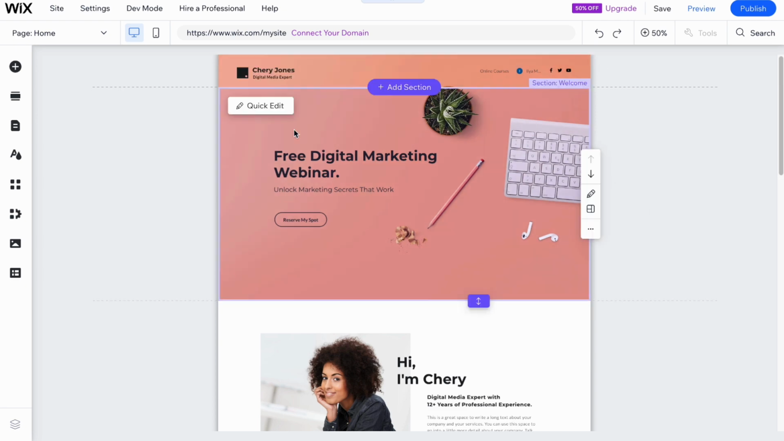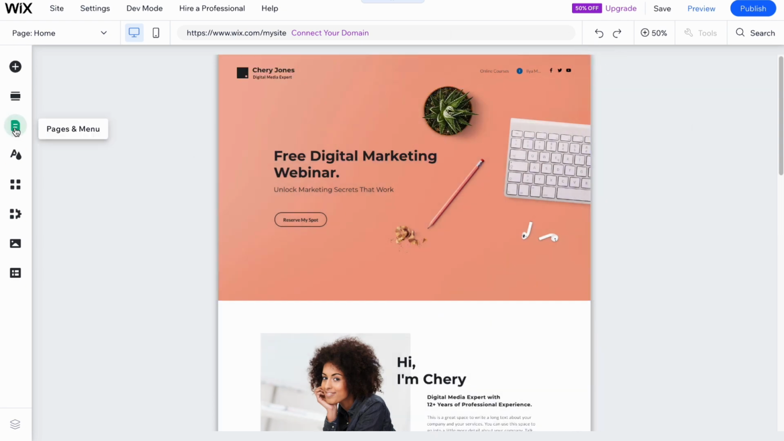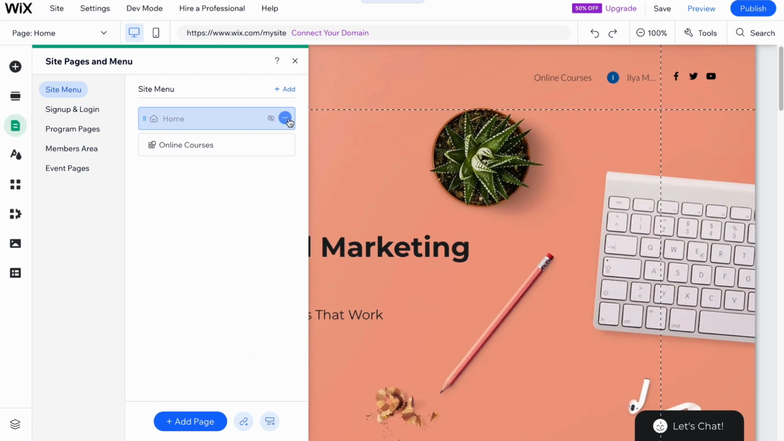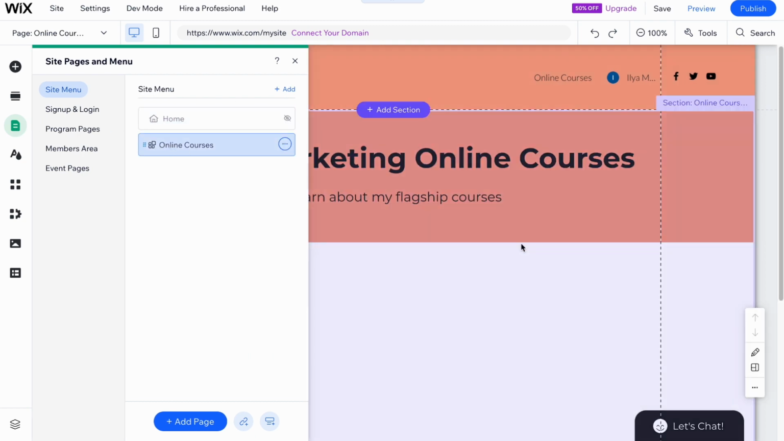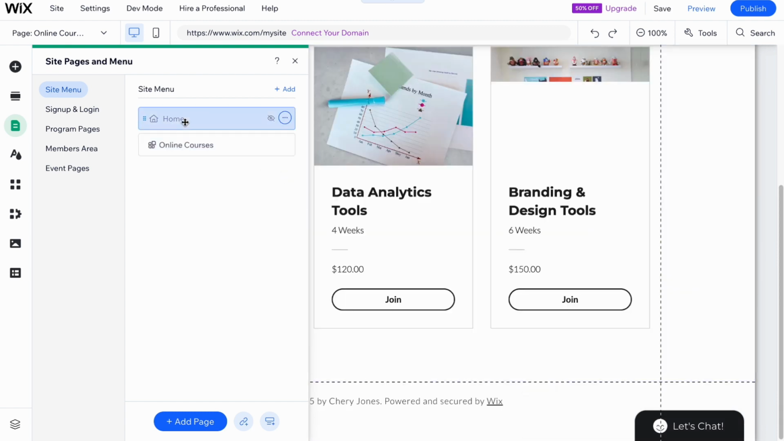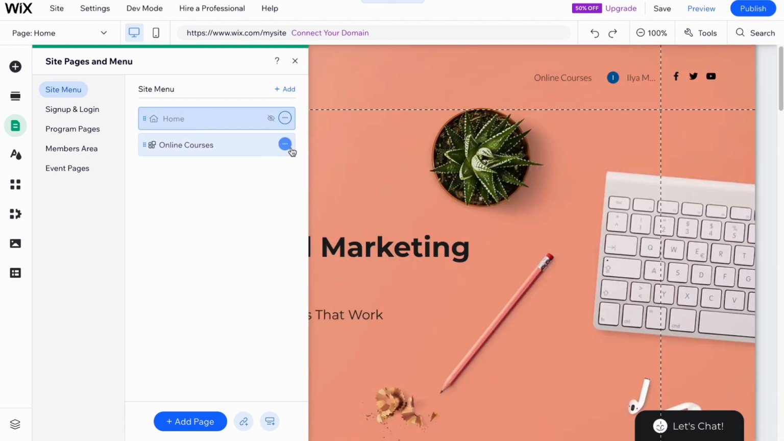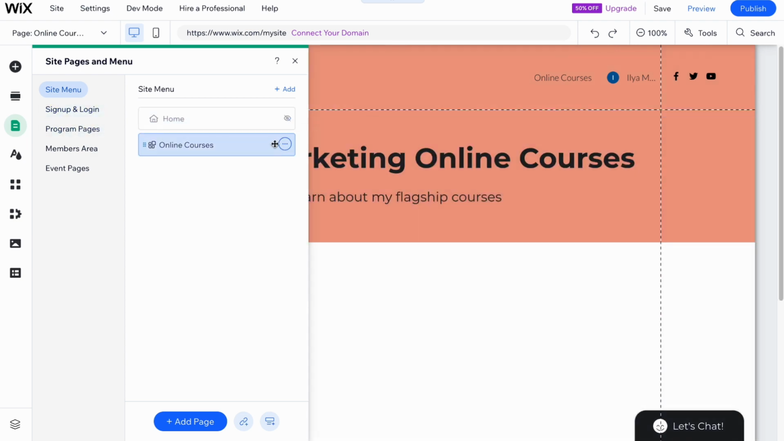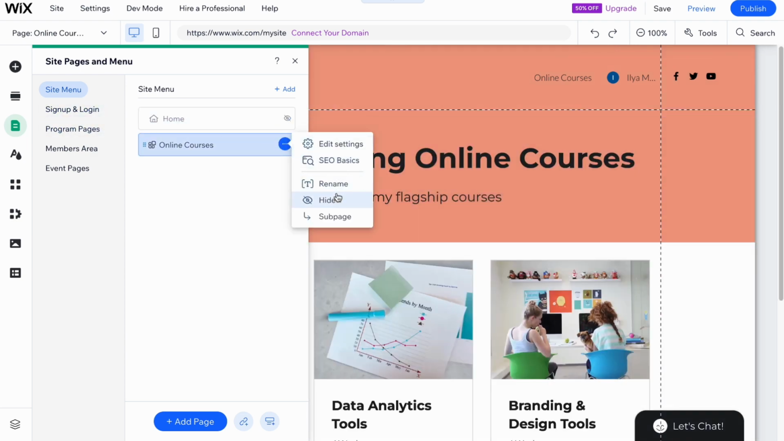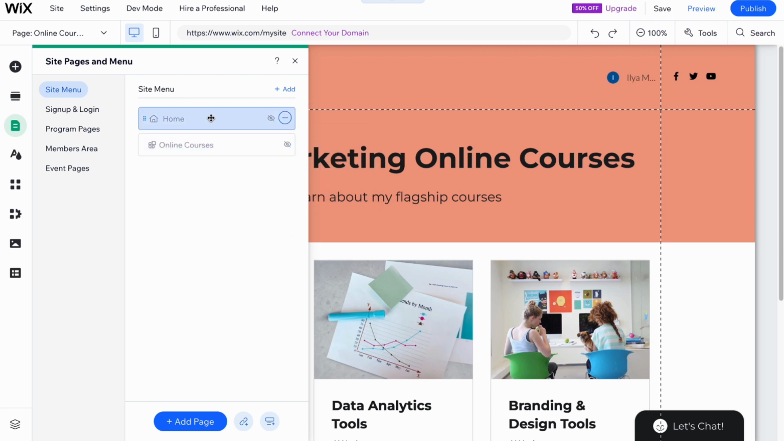So here we have this page, but if we click on pages and menu, we can see additional structure with online courses. We can open this page to see how it will look, and it looks like this. I don't want it to stay on my template, so I would like to delete it. But as you can see, I cannot. So we can go to hide, and we'll hide this page.